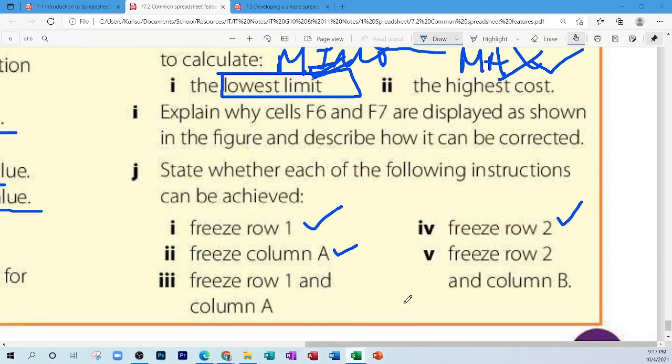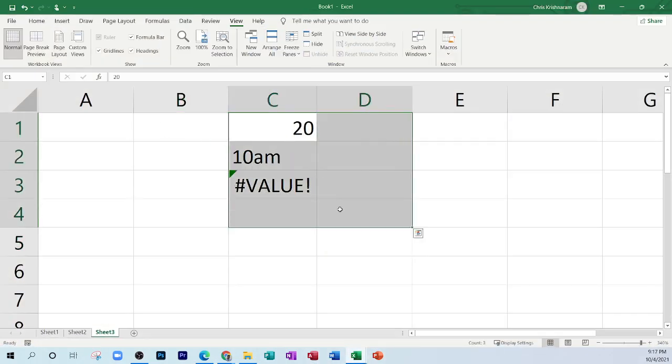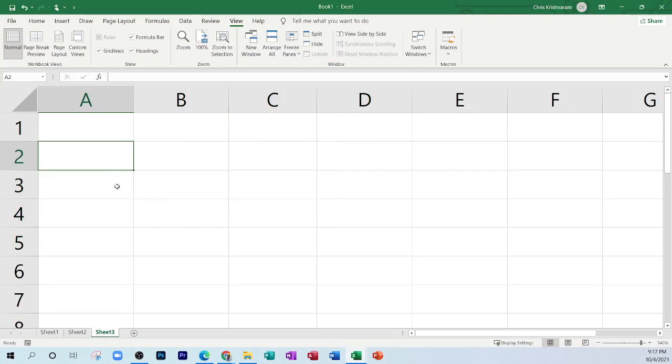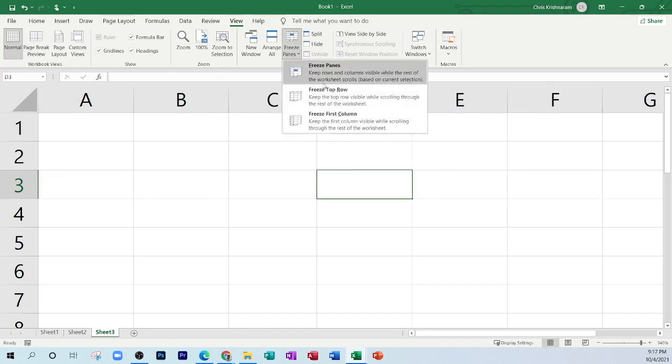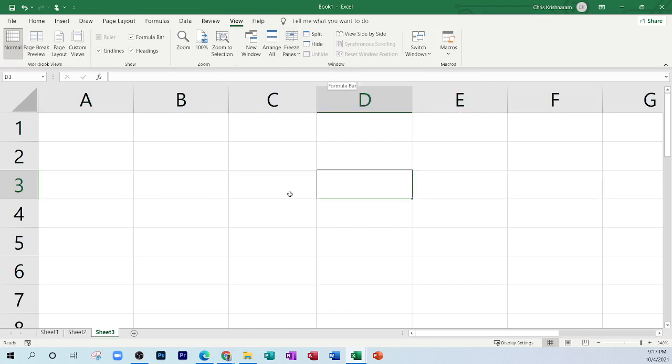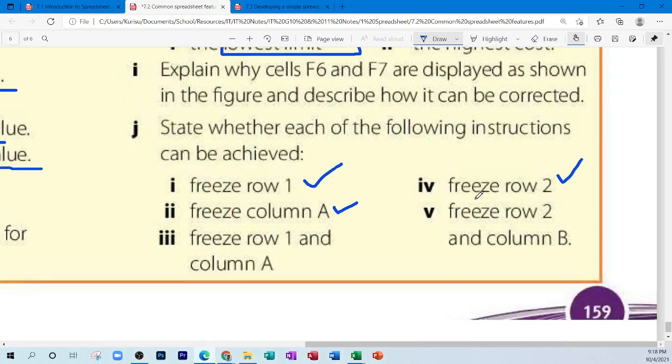So remember, when you're freezing, you basically put the active cell wherever you want to freeze. So if you want to freeze row 2, you can put it anywhere on row 2, any cell on row 2, and use the freeze pane option. Notice the line appeared, and I can scroll, and notice I have row 2 frozen here. So yes, it is possible to freeze row 2.